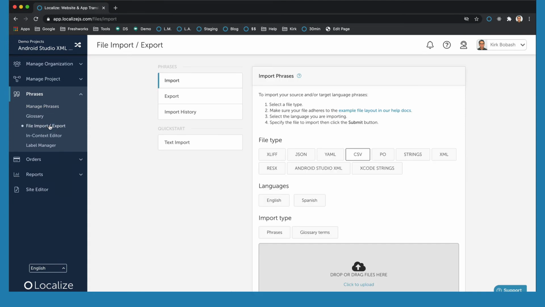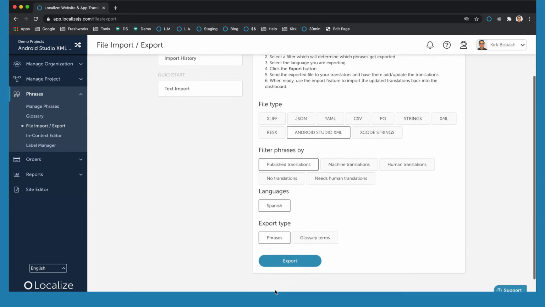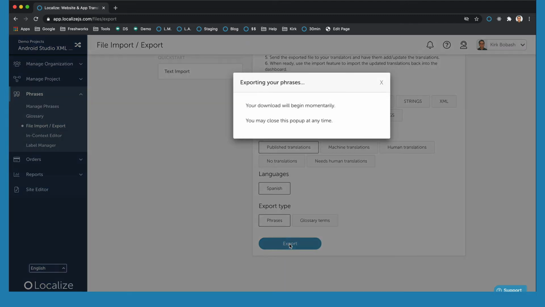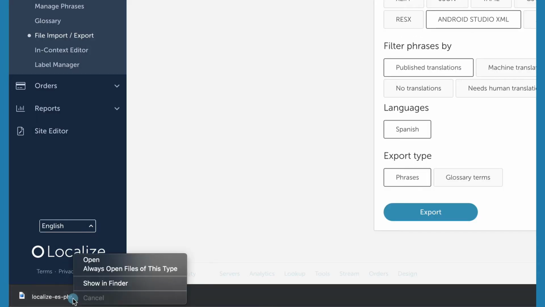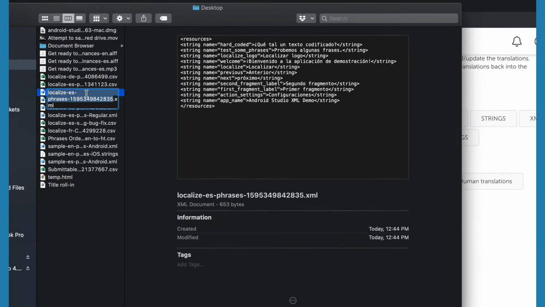Select the File Import/Export option. Select Export, then select the Android Studio XML file type. Select Publish Translations. Select your target language. Select Phrases for the export type. Then click Export. Find the downloaded file and rename it to be strings.xml.